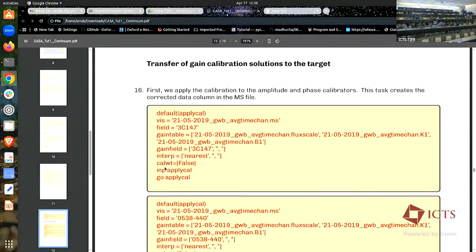So initially you have 3C147, right? It has a known flux as a function of frequency that we know also, right? And we know the position also. And this we set from the Set Jansky.